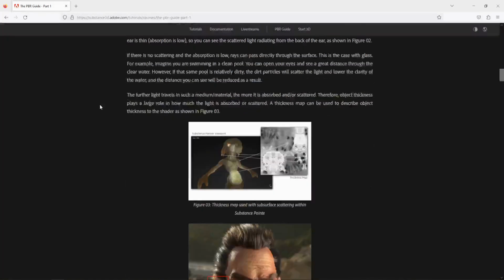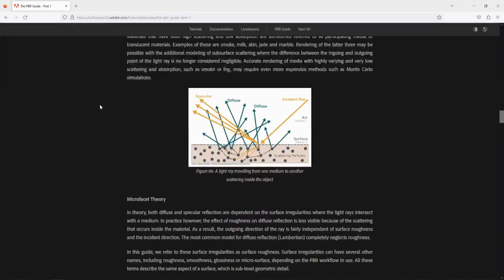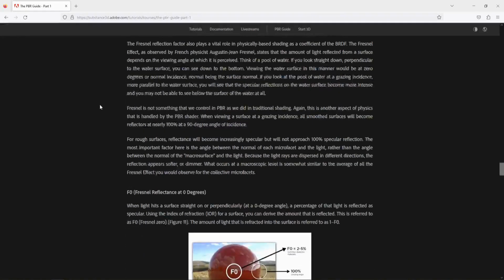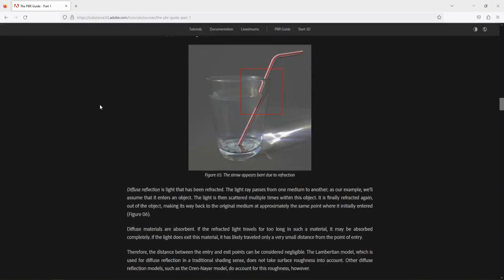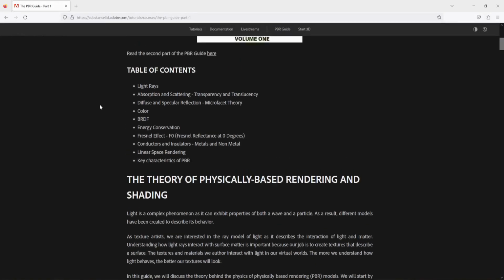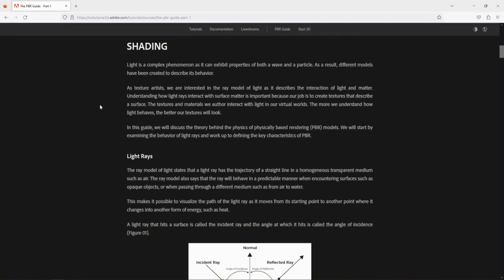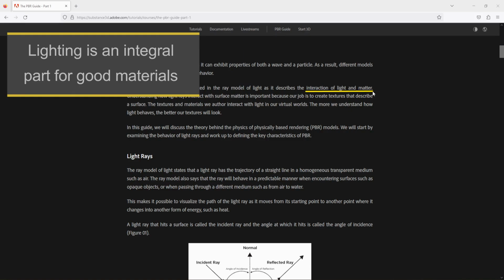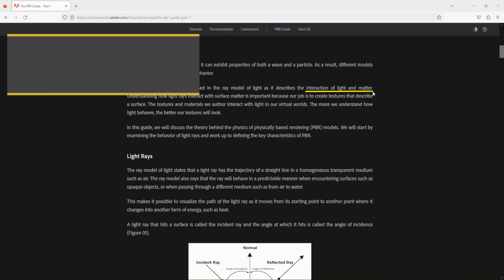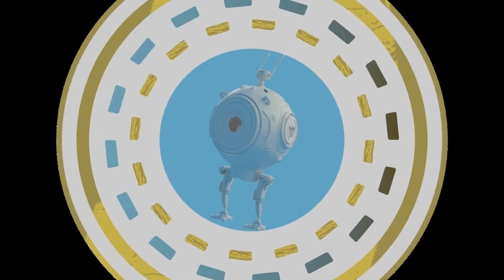This is only part 1. I'm just scrolling through all of this. You can see there's loads and loads of information about it. But the most important thing is just on the top here. And if I just underline it, this is the basics of what we're going to achieve. The interaction of light and matter. And this is what's going to make the materials that we will be creating so interesting and look realistic. We need to understand light and matter, and we're going to create those materials in this tutorial.